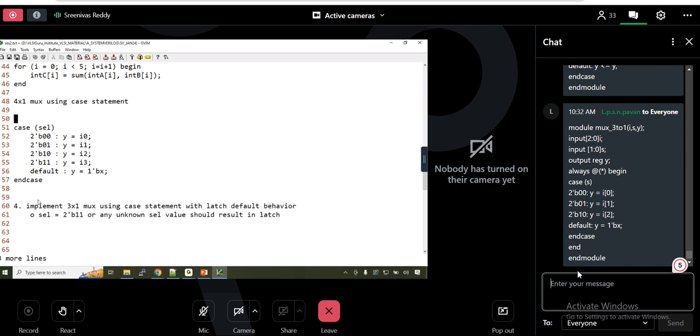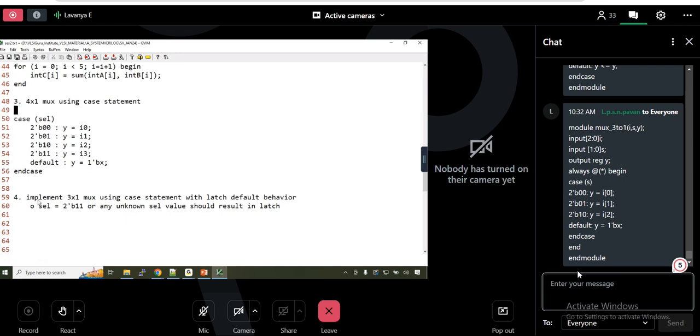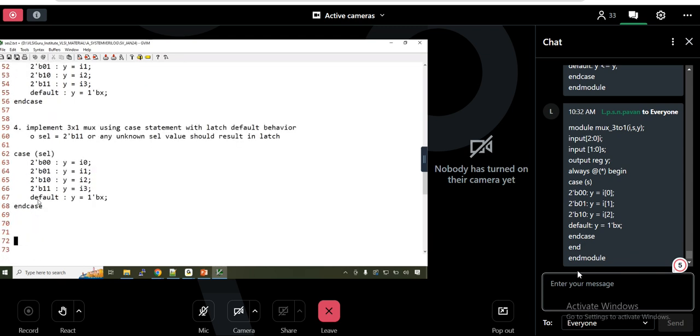Tell me, the B112. Remove these two lines. It will give a latch behavior. See, only for 3 scenarios you have taken.